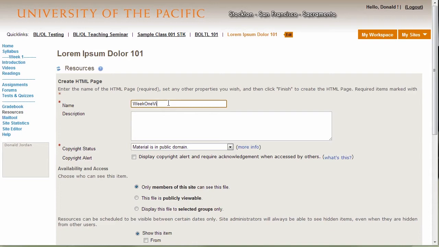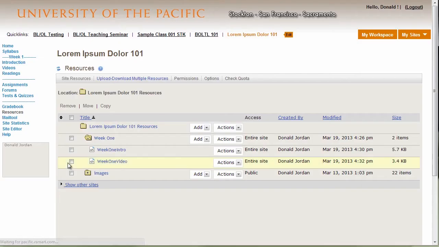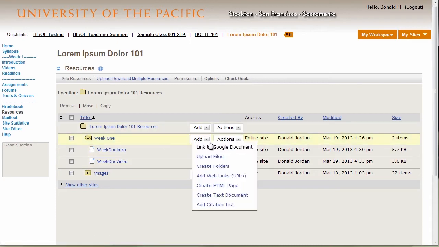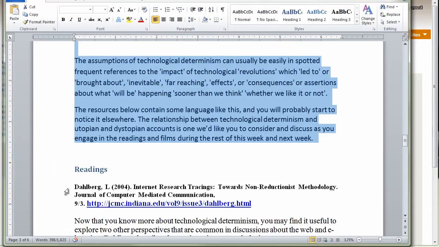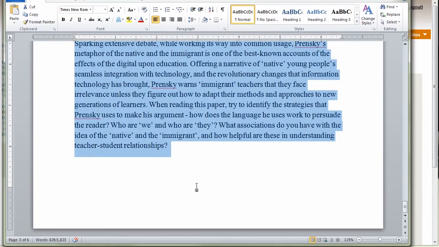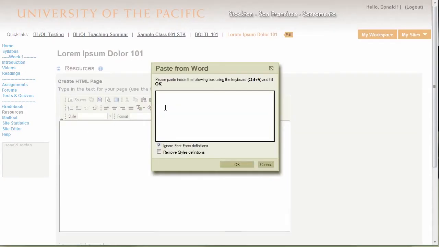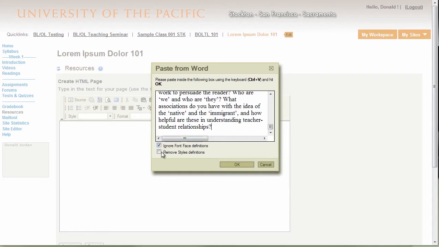Now I'll name the file Week 1 Video and click Finish. I'll create one more HTML page. I'll return to Word and select the final section. Copy it and return to Sakai. Using Paste from Word, making sure the Remove Style Definitions is checked, and click OK.